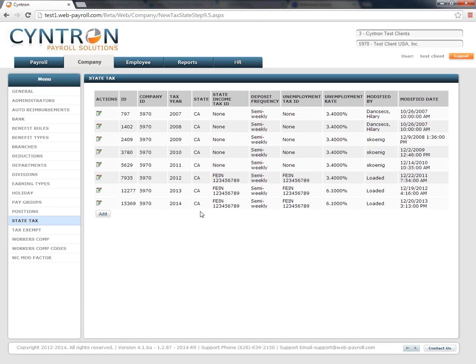If we are missing a state, please let us know, and we can add those states as well in here, but you just want to make sure that we have the correct information from the state that you currently have employees employed in payroll right now.